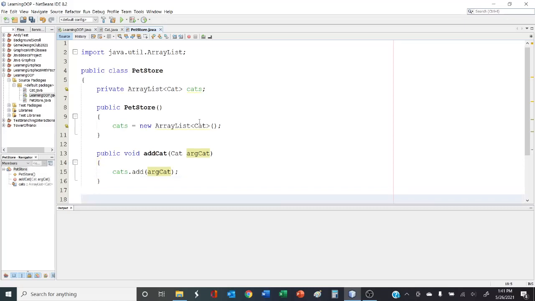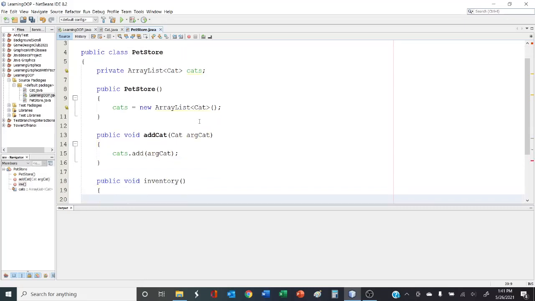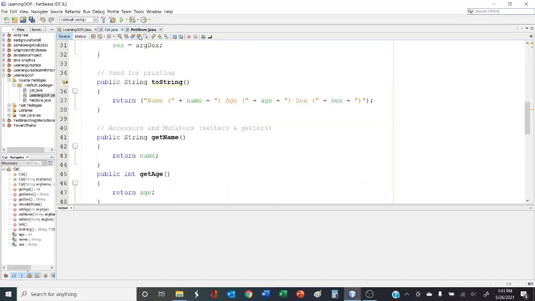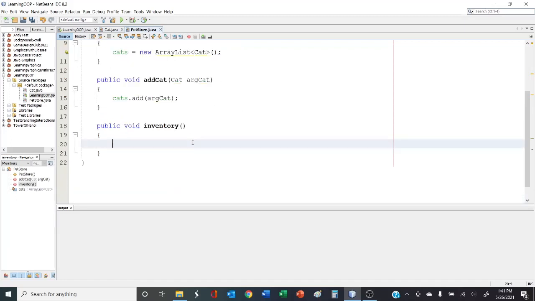So let's create another method. And what we're going to do is loop through all of the cats in this array list and just print them. Now we already know how to print a cat because we've created our toString method. So all we have to do is print the cat. So let's loop through our array list.